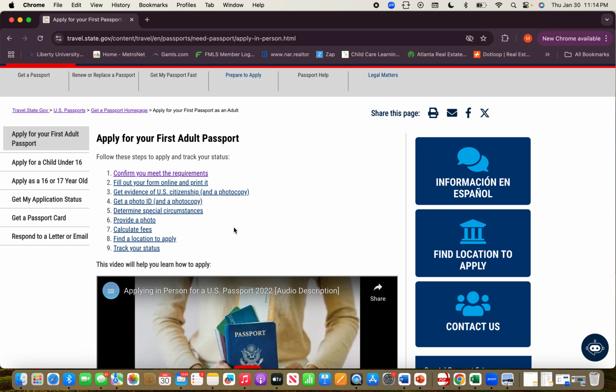Okay, you are going to want to make sure prior to scheduling your appointment at your passport agency that you do have proof of your citizenship. Okay, you're going to want to make sure that you have your photo ID. You want to make a copy of that. And if you have any special circumstances, you're going to make sure that you have evidence for that as well.